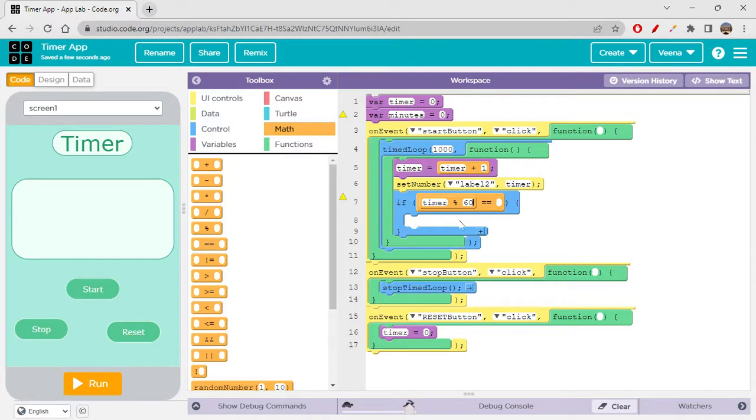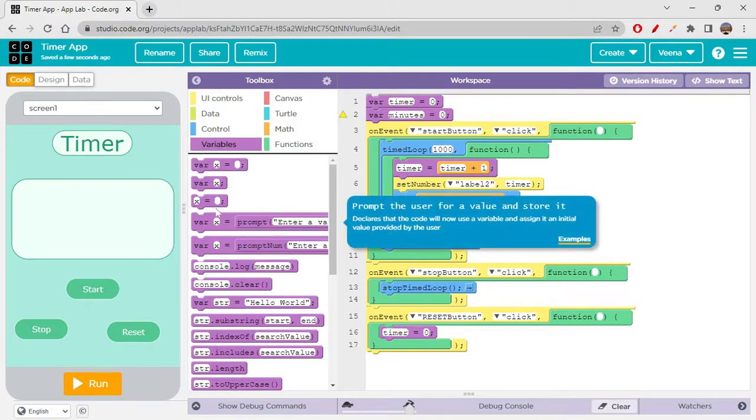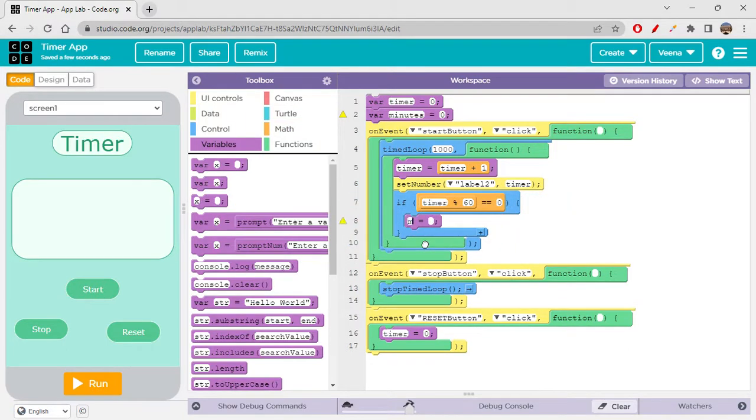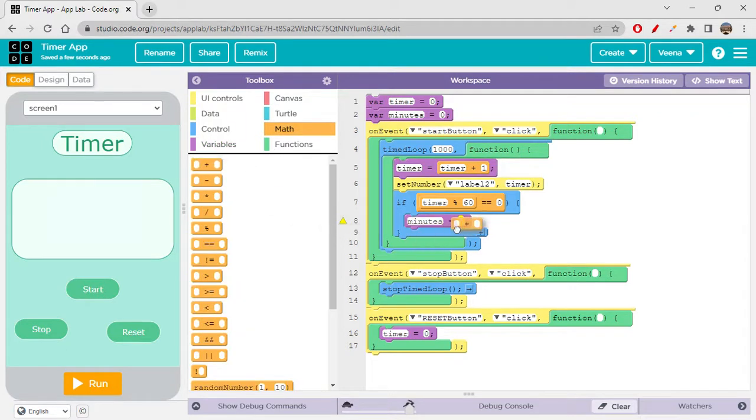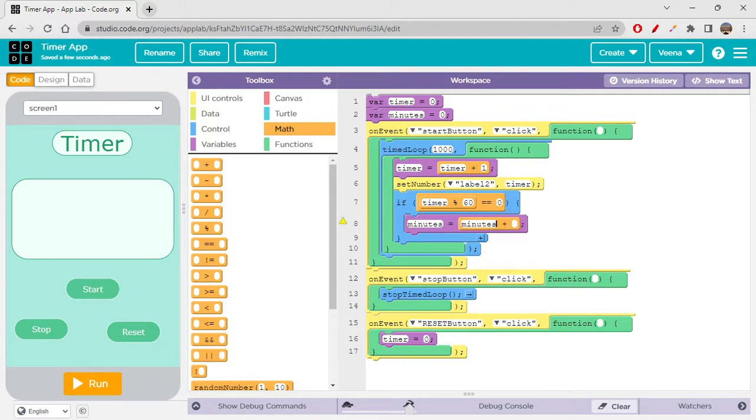Okay, so what is this modulus operator? It will just get the remainder of the division, right? So it divides the timer value by 60, and if that is equal to 0, that means we are dealing with the multiples of 60, right? So then we have to just increment minutes by 1. Let's get this and write minutes equal to minutes plus 1. So minutes equals minutes plus 1 means the minutes will increment by 1 each time whenever this condition is satisfied.